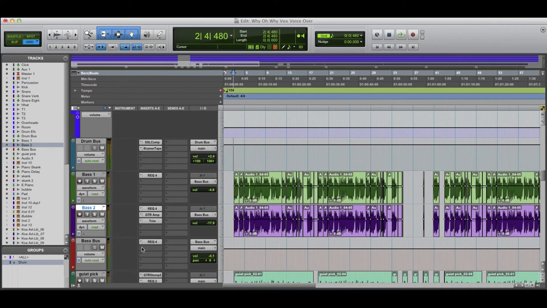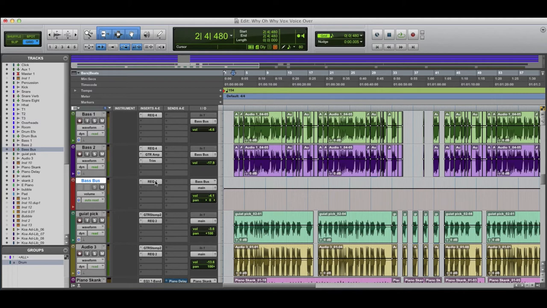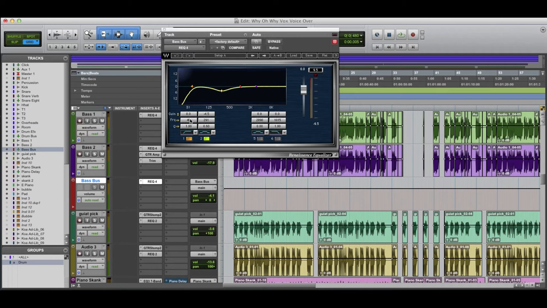And then the bass is routed to a bass bus, which has a little bit of cleaning up on the low end. So rolled off at 40 hertz, and then clean up some of the low mids.